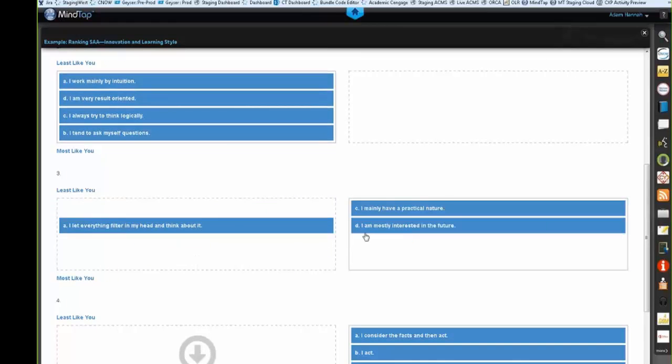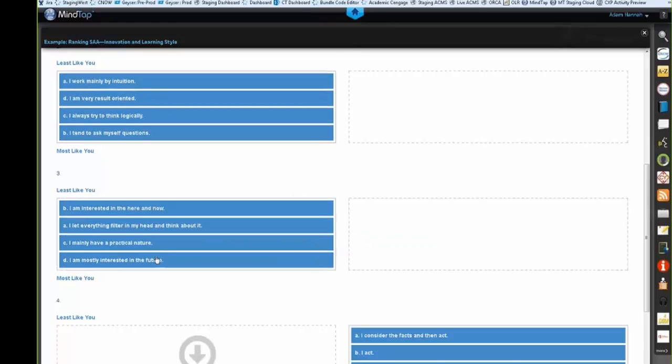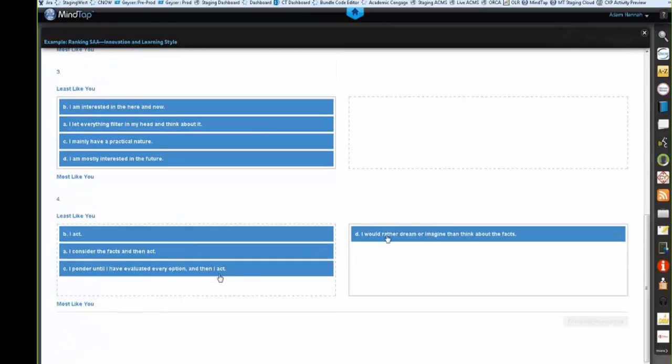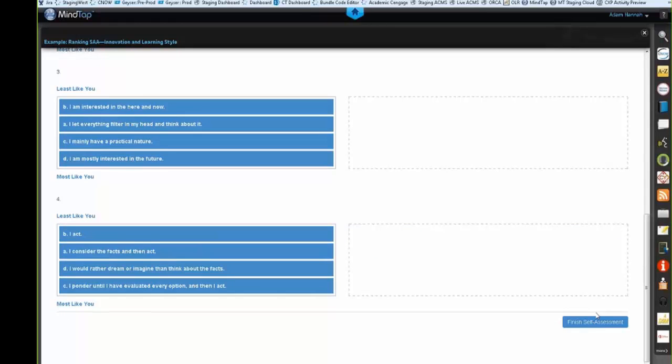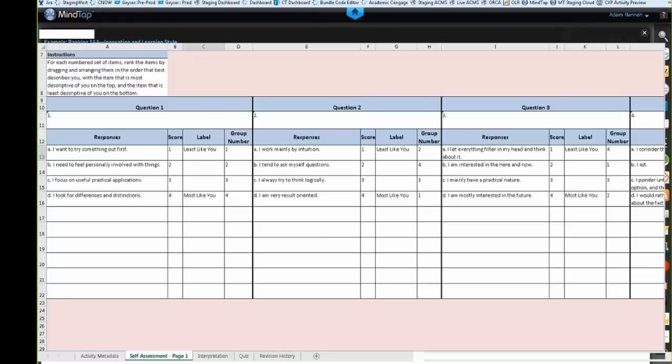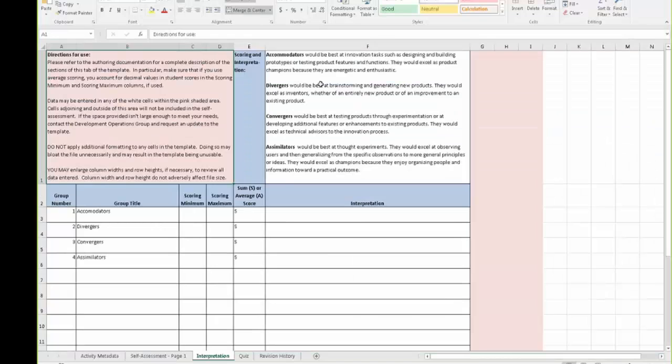So the student goes through, puts their order for all the questions, and then they'll finish the self-assessment. And just like the other ones, it'll bring up an interpretation page where they will get this information, and depending on what they chose and the order they put them in, they'll get what group they were under and what their score for each group was.